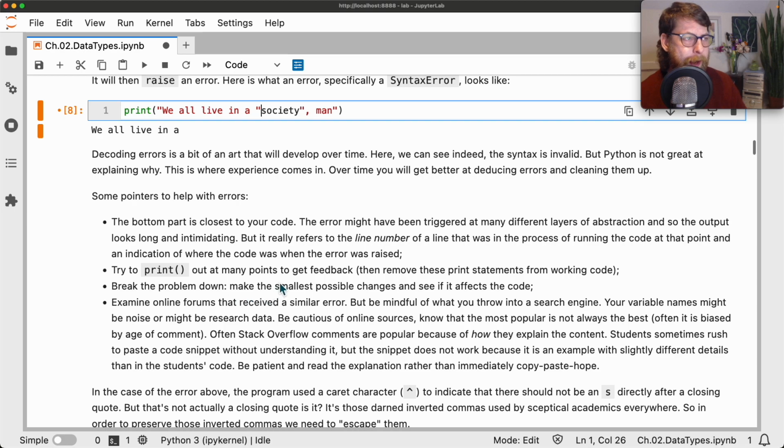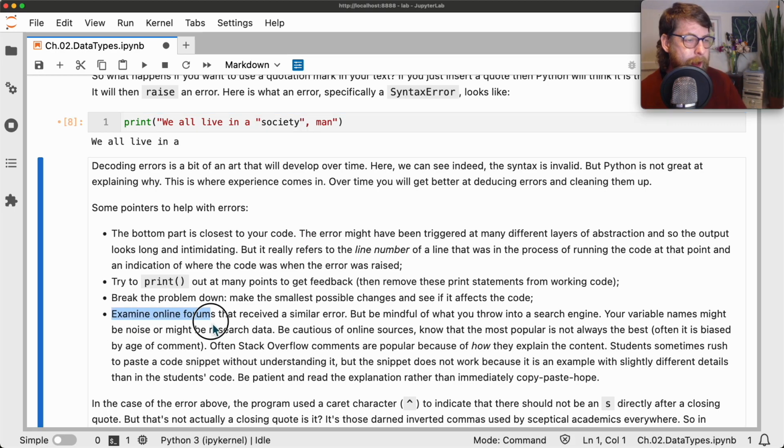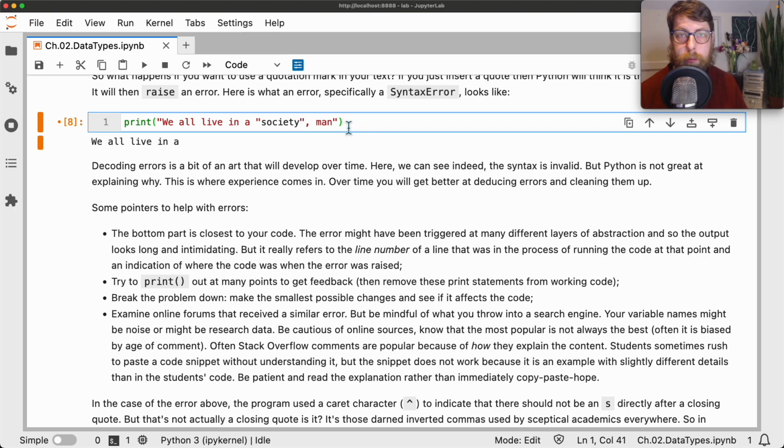You might also want to break the problem down. Try to make little tiny small changes and see how it affects the code in order to get to where you need to. And of course, there's things like examining online forums that have received a similar error. But be mindful of what you throw into a search engine. If you put in "why doesn't this work?", it might not know that these words are relevant. You may want to consider entering it into a large LLM, such as ChatGPT, and asking it, because I do think that GPT Turbo, or the cheap and free one, would almost certainly be able to get this error based on this, and perhaps give you a helpful or useful explanation.